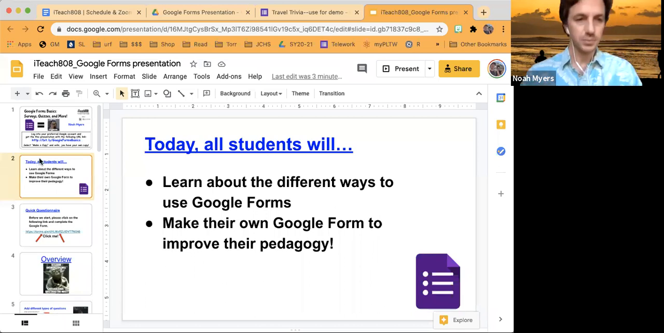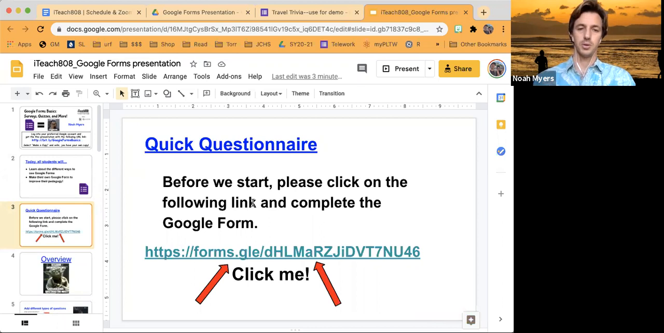So it's always been a really valuable resource for a few different avenues, I guess. So today, I hope that all my students, AKA y'all, will learn about different ways to use Google Forms. And I want you guys to be able to make your own Google Form to improve your own pedagogy. So a quick questionnaire.